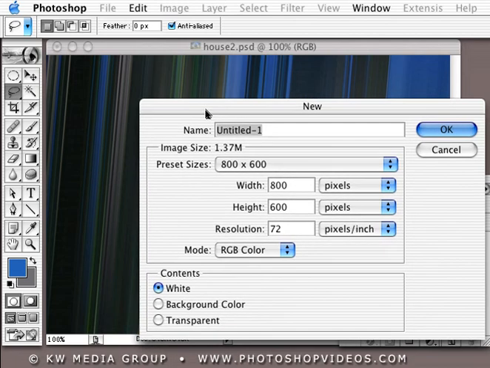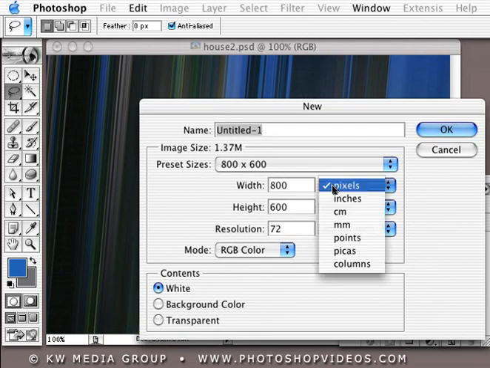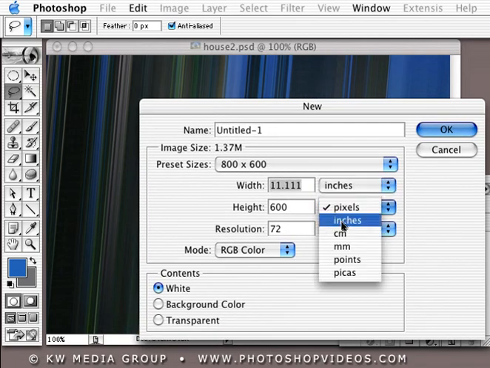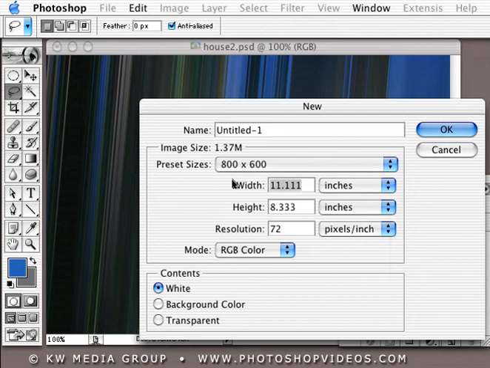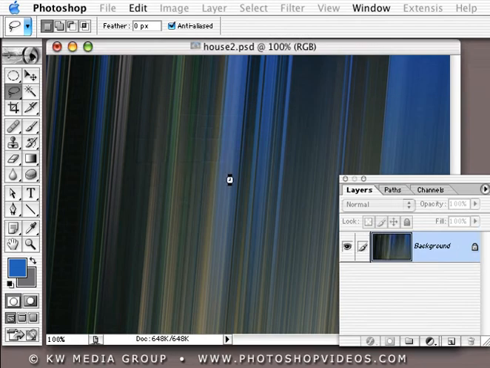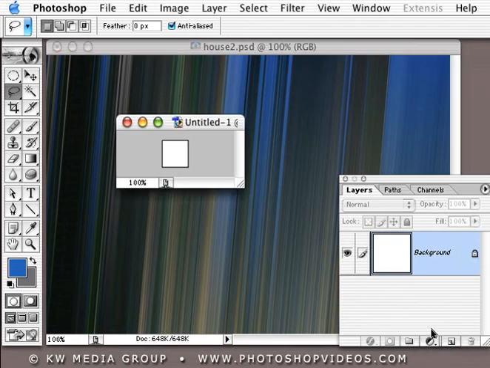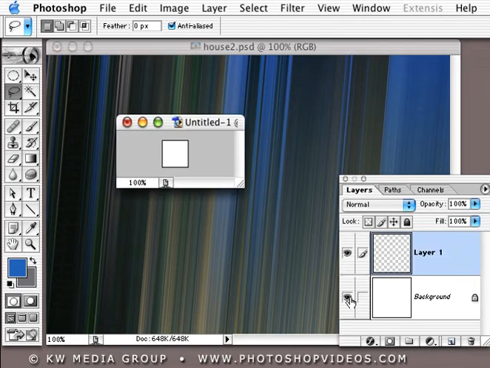You can do this in a couple of different ways. Personally, I like to do it so that I know exactly the size of my grid. Let's say I want a half-inch grid. I'll just make a new document that's half-inch by half-inch at the correct resolution. And then in that new document, make a new layer and then hide the background. We do that because I want my grid to be see-through.